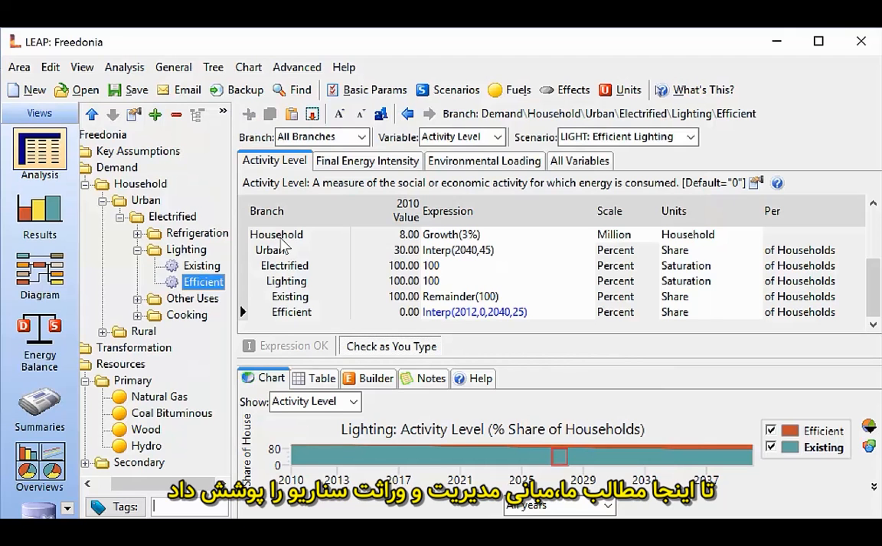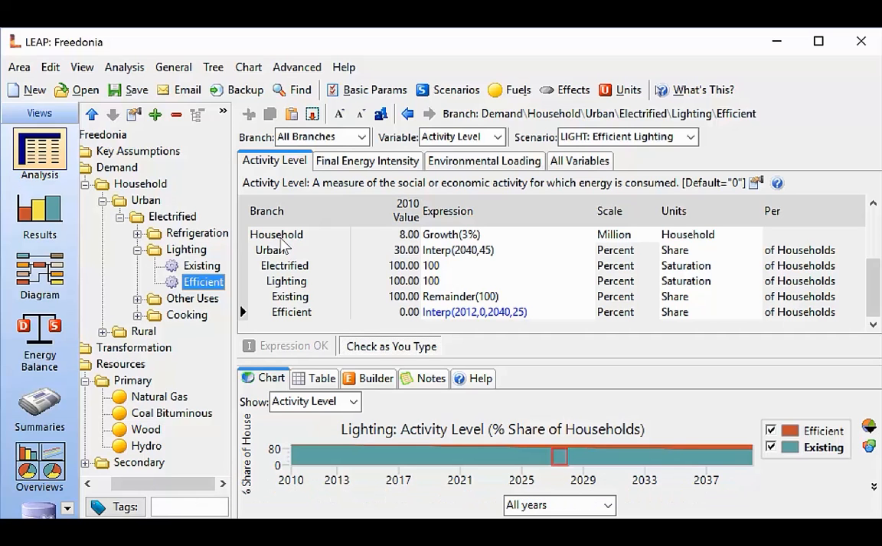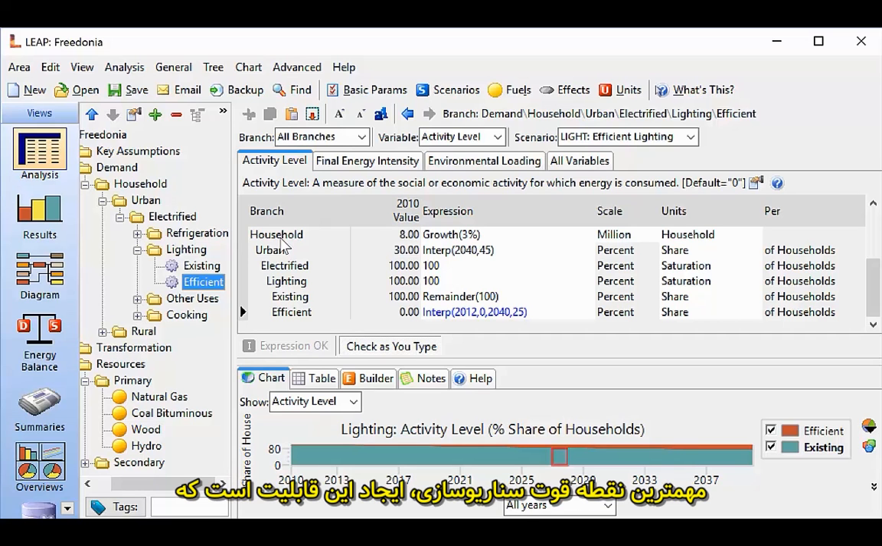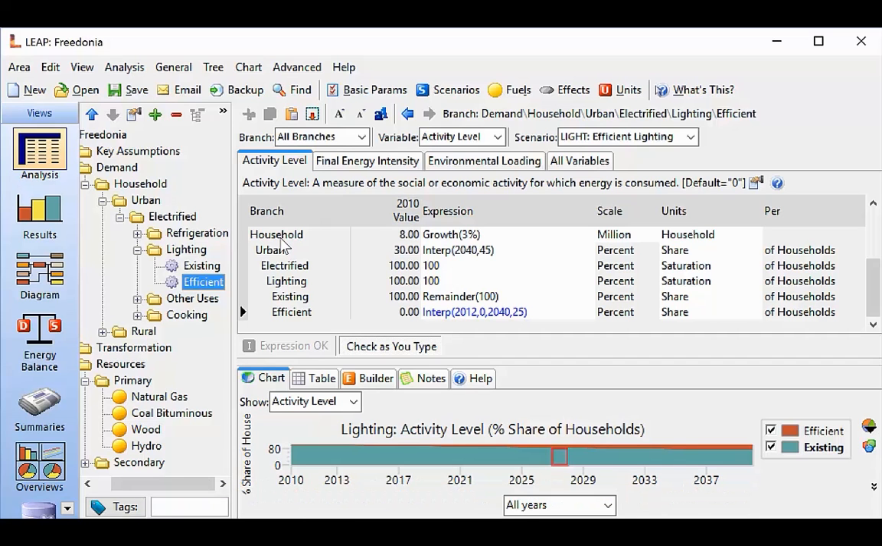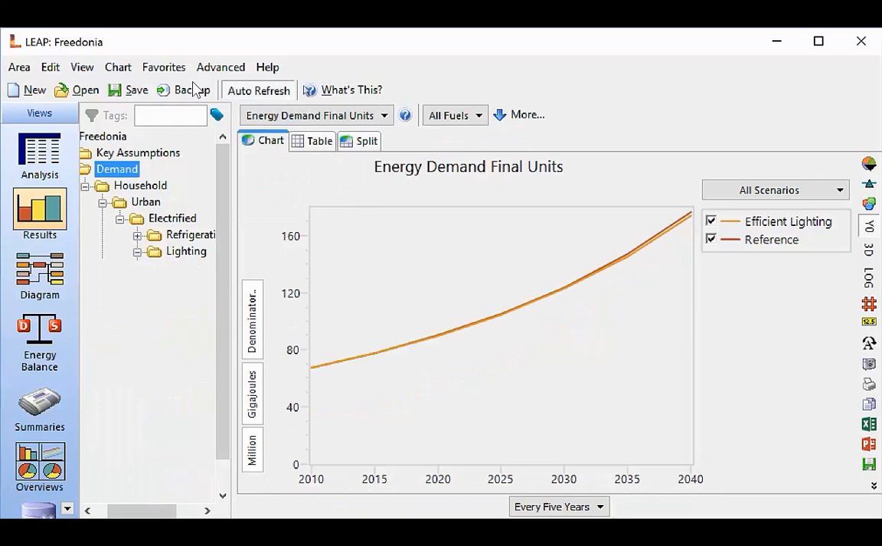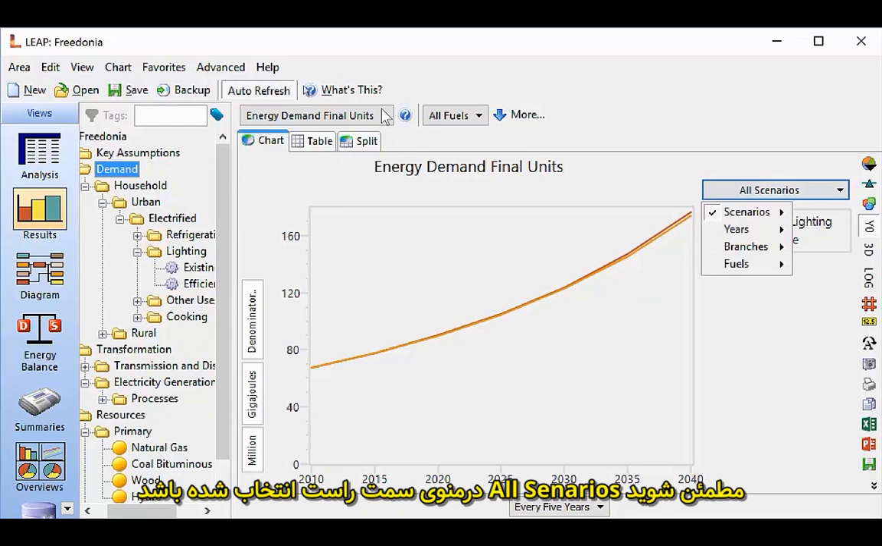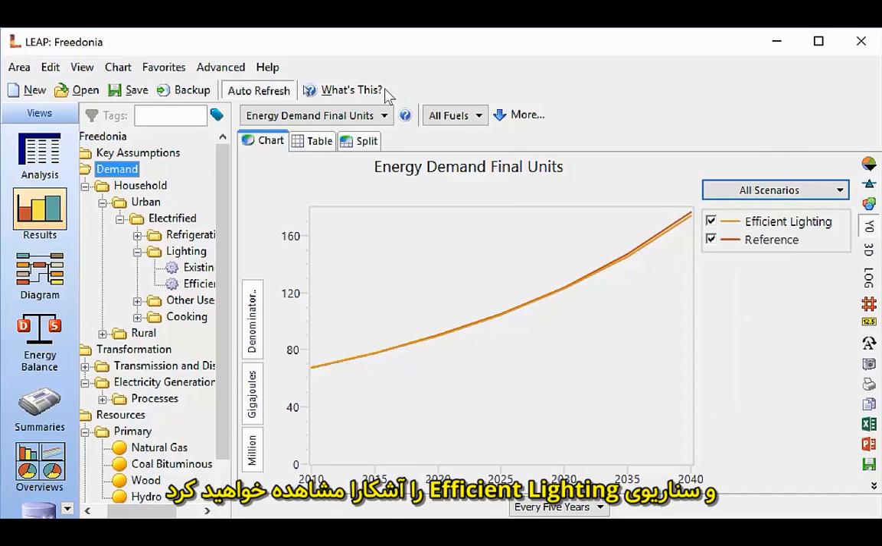So far, we've covered the basics of scenario management and inheritance, which you can use to begin constructing your own scenarios. The real power in making scenarios is being able to compare results between different sets of assumptions. We can compare the two scenarios by going to Results View, selecting Energy Demand Final Units from the Results selection box. Ensure All Scenarios is selected from the right menu. Now, you can instantly see the difference between the reference scenario and the efficient lighting scenario.